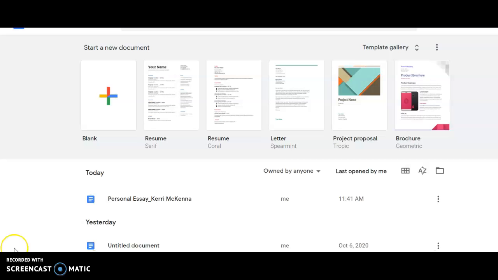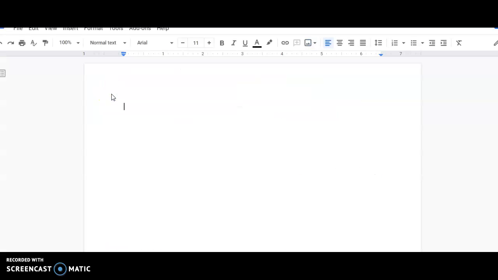Hey everybody, I'm going to show you how to open up and officially format your paper in MLA formatting in Google Docs. So here I am, I'm at the Google Doc spot. I'm going to open up a blank document.